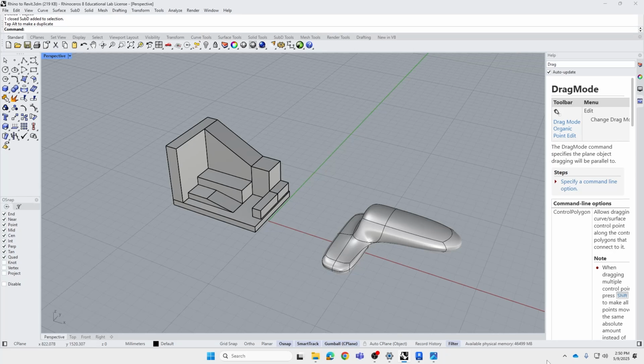In this video, you will learn how to export a Rhino file into Revit. As you can see, we have two different models on the screen. One is a more geometric one, and the other one is a sub-D. We'll show you how to export them separately, as the process is a little bit different.